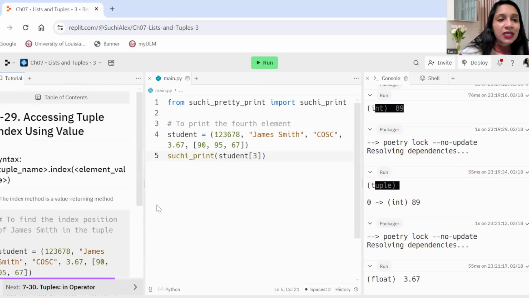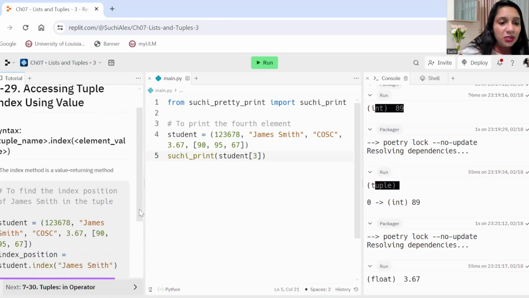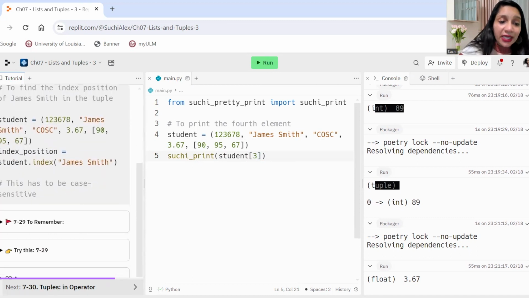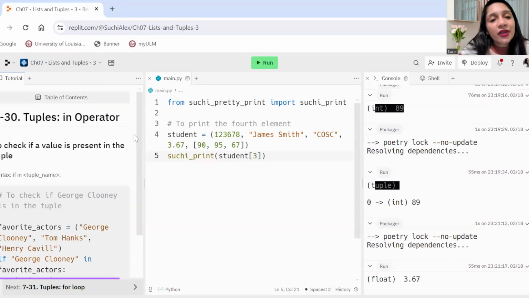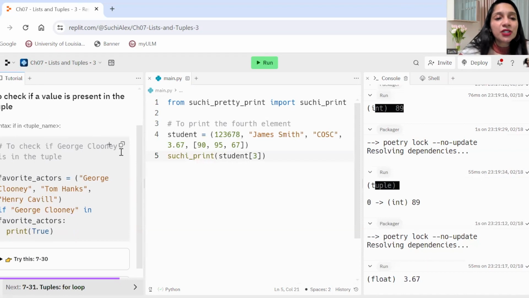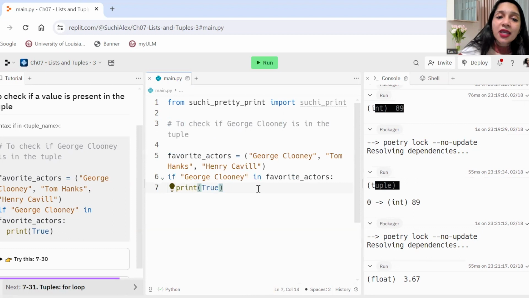Accessing a tuple using an index value is also done. And the in operator in tuples operates very similarly to that of a list. You simply use the in operator with an if statement to see if an element or data item is in the tuple. The case has to match if it is a string. Then you use the tuple name and a colon, and you can do whatever operations you want on that.